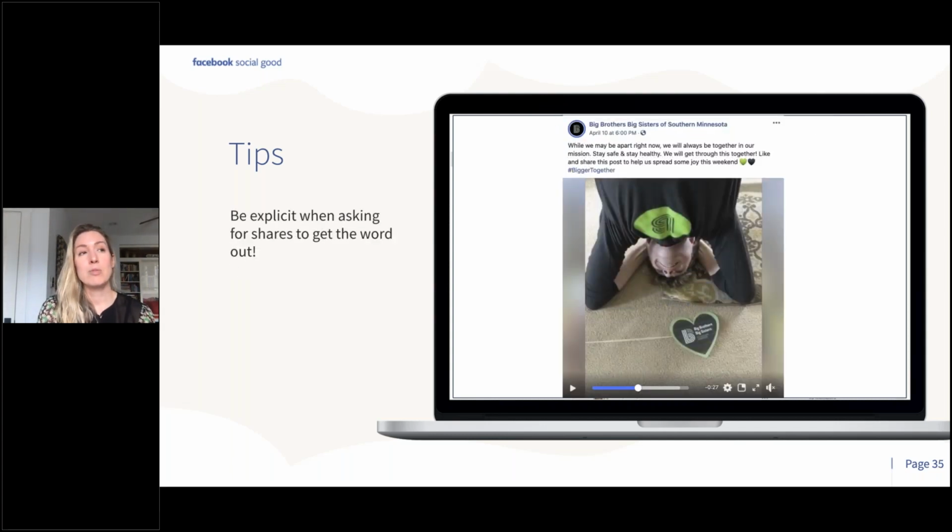And if you feel uncomfortable asking for donations, you're trying to balance out your donation asks, think again about the power of sharing and how that can help with donation solicitation. So if you're asking people to donate, ask them to share.